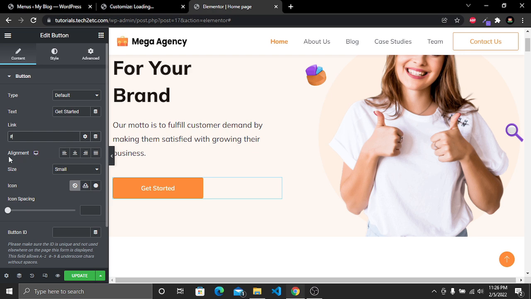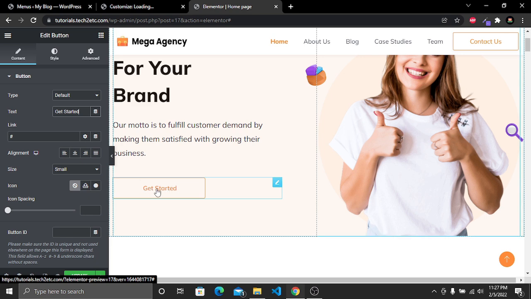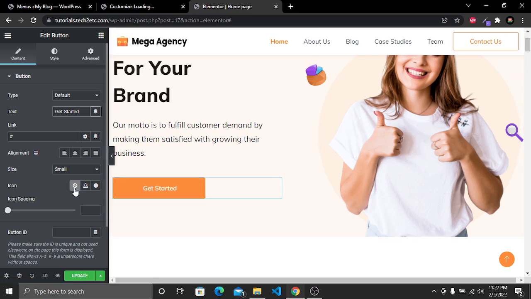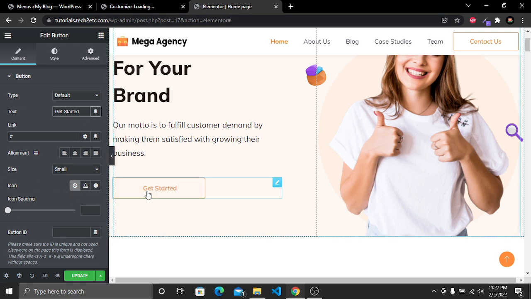And then you can change the alignment, you can change the size of the button, you can change anything from here. Also if you want to change the text of this button, suppose I want to add learn more, you can do that also here. And beside this button, you can also add an icon. You can upload your own icon, or you can add an icon from the icon library, so you can do that also.